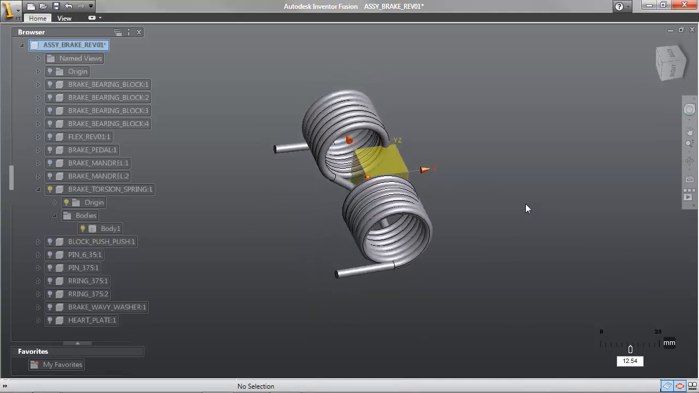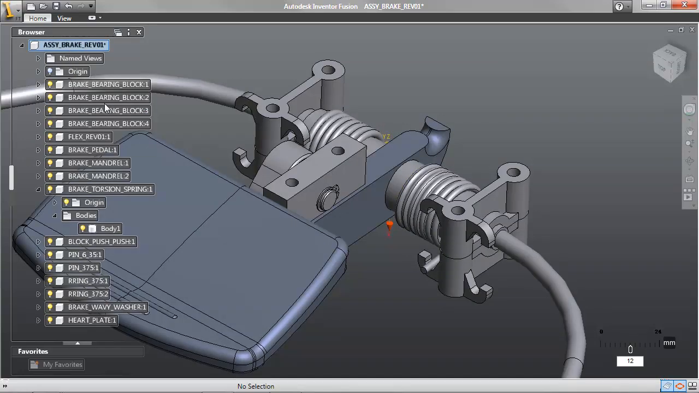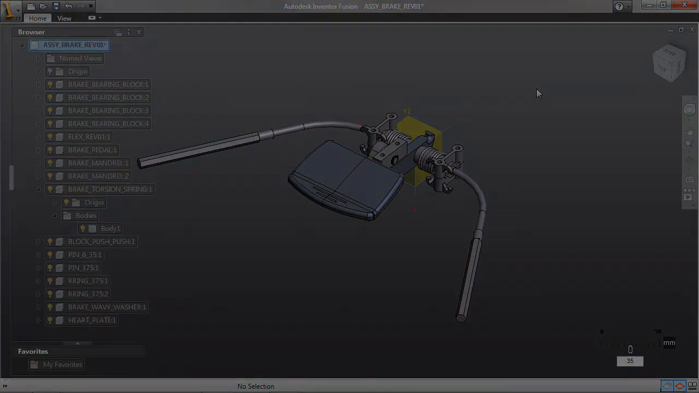So with that, let's go ahead and unisolate the rest of the assembly. And as you can see, we were able to very quickly make a geometric edit to the part that otherwise would have been almost impossible with any other tool.